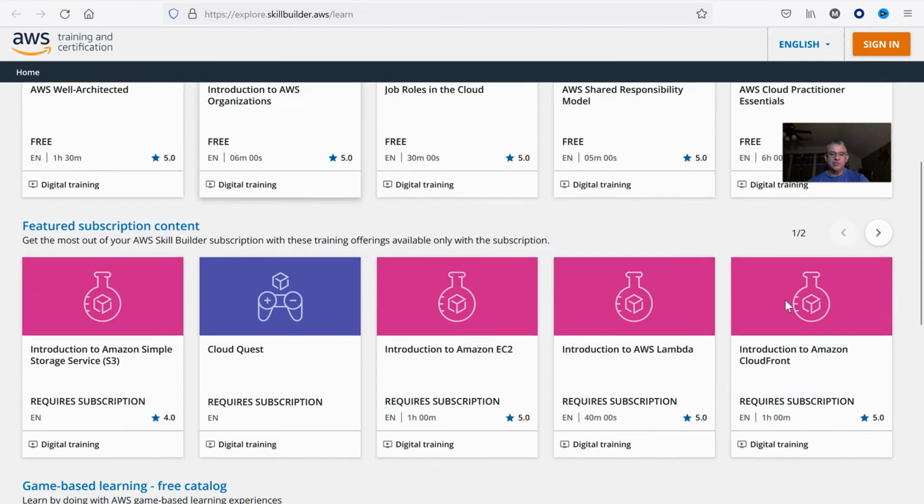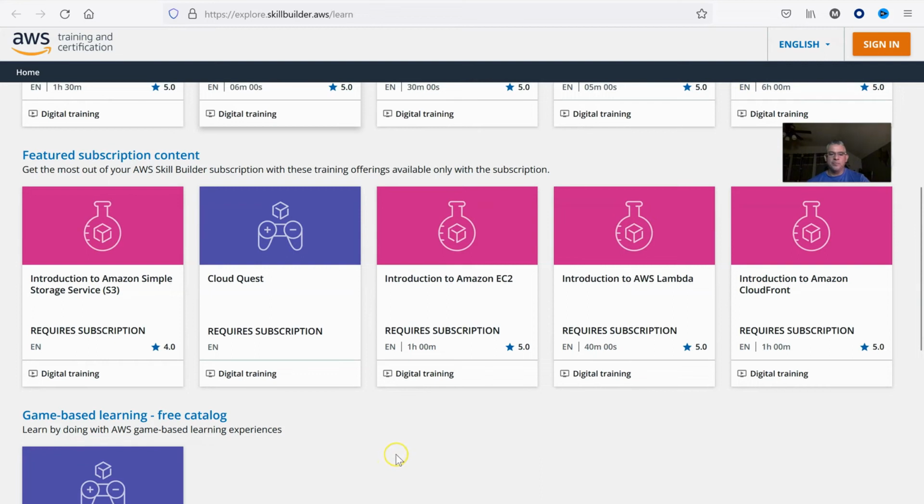If you come down to some of these other labs, these are more subscription based, right? So these ones will cost you. So all of these are very much core pieces that you would see in the exam. Lambda, CloudFront, CloudQuest, S3. I mean, you got to know those for sure.